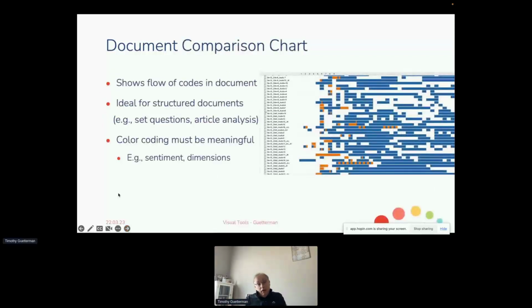So a document comparison chart then is looking at the flow of codes, or the application of codes, within a document. So we see here that all of these rows are representing a different document from that same data set. And these columns are really broken down into segments, or I would say portions of the transcript. So think of paragraphs or lines as you go through that. This could be really helpful if you have a structured document, or if you really want to look at, say, the flow of language or the flow of conversation and really compare that.